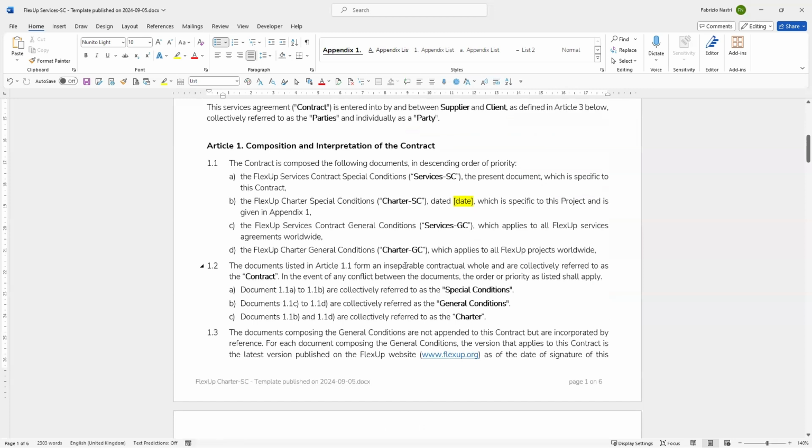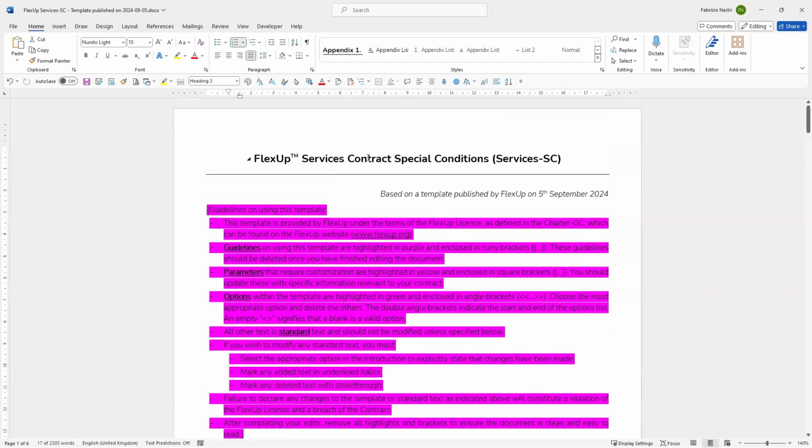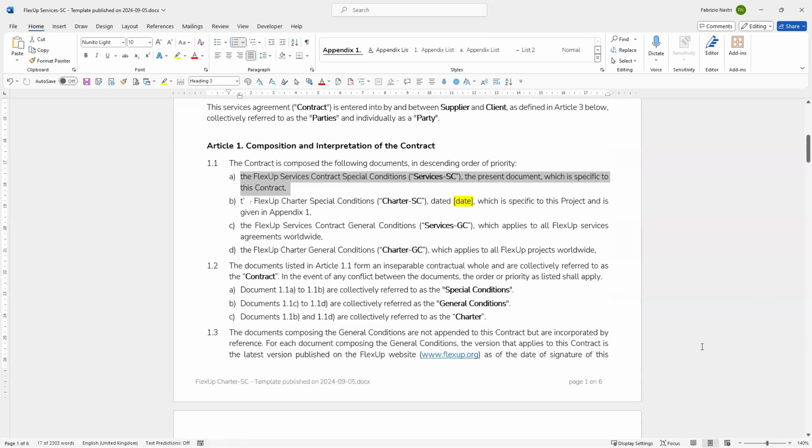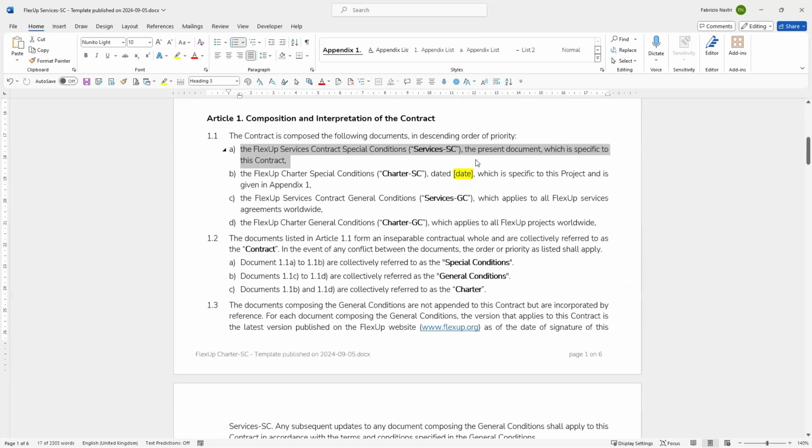Now let's slow down a bit and think about what we're doing. We're signing a contract between a supplier and a client, and this contract includes several documents. One of the documents is the one we are looking at right now. This is the special condition. It's written here: Service contract special condition, services SC. This is the document you're going to modify and sign. Then in appendix, you need to add a copy of the charter special conditions for the project that this contract is subject to.